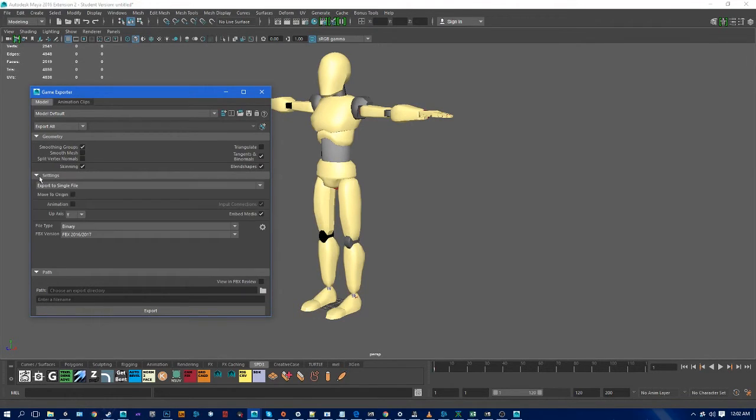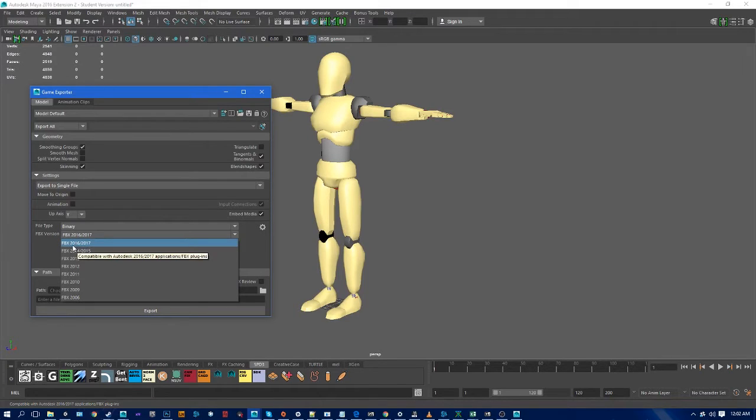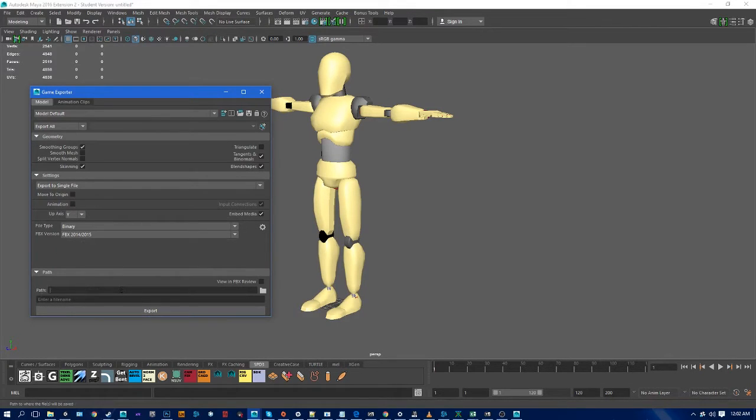I'm just going to expand out the settings and make sure that my FBX version is set to anyone besides the latest 2016-2017 versions, because those don't work inside of most versions of Unity. So I'm going to roll back to 2014-2015 as this works fine. I've heard that the most stable ones are 2011 and 2012 if you're having any issues. So I'm going to go to 2014-2015.